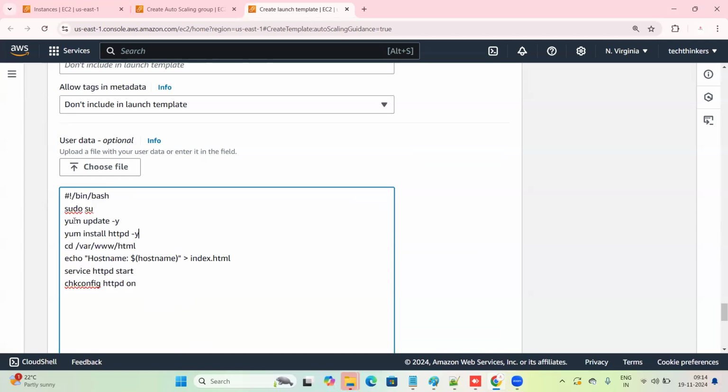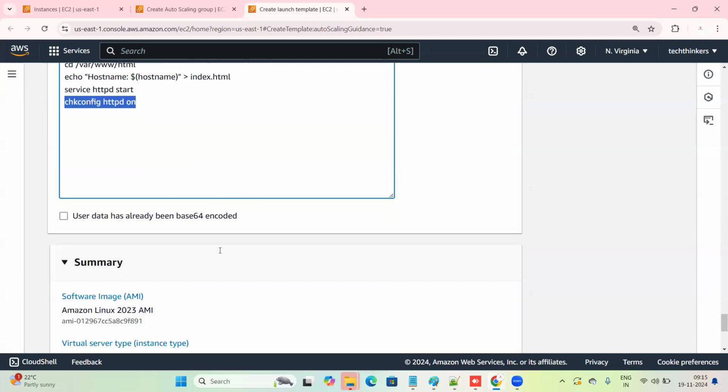You know the meaning of this particular script. I'm updating the yum repository, installing the HTTPD package from the yum repository. Going to the directory called html, I'm saving this host name inside the index.html page. And I'm going to start the HTTP service. This is the script that I provided.